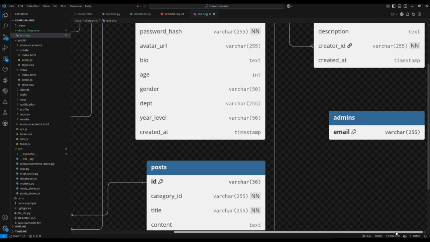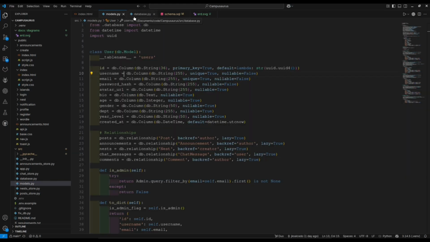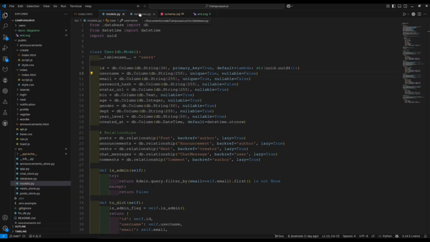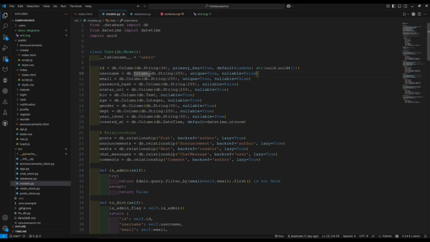In the application, we don't write raw SQL. We use SQLAlchemy, a Python ORM that maps each database table to a Python class. Here's the user model. Each column becomes a class attribute typed explicitly: db.String, db.Integer, db.Text. The primary key uses Python's UUID module to generate IDs consistently in the code.